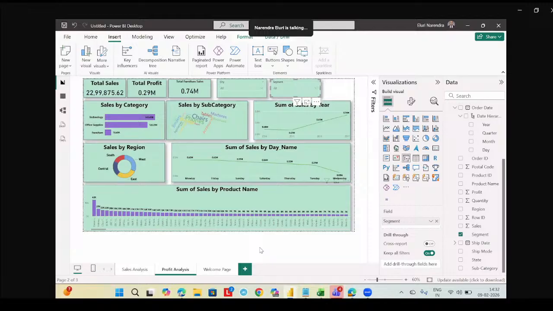What is this doubt? Profit analysis. What is this, Sonu? What is the meaning of this? I don't know Hindi. Okay, whatever. So I think, did you understand how to navigate from one page to the other page? Yeah. Okay.